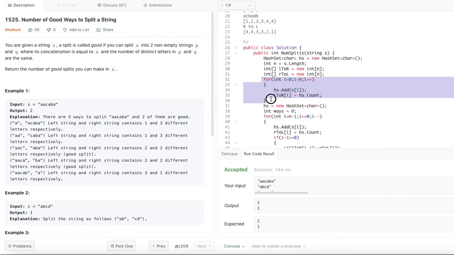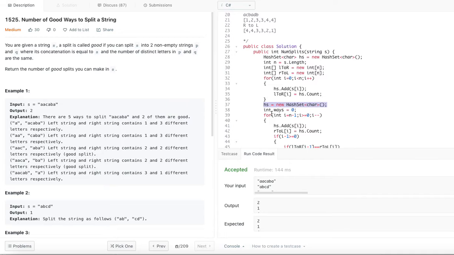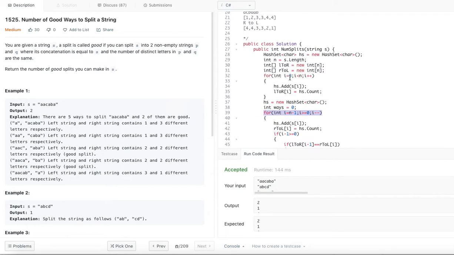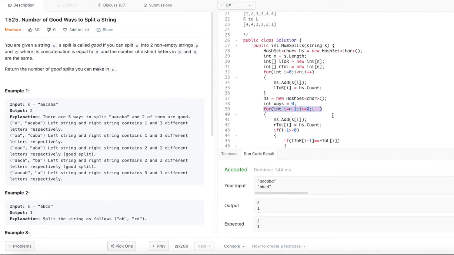We are going from left to right, right? So we are able to build this first array. And then empty the hash set, basically reset the hash set, and start going from right to left. We started from 0 to n, now we are starting from n minus 1 until 0. So you keep adding to the hash set and update the count, right?